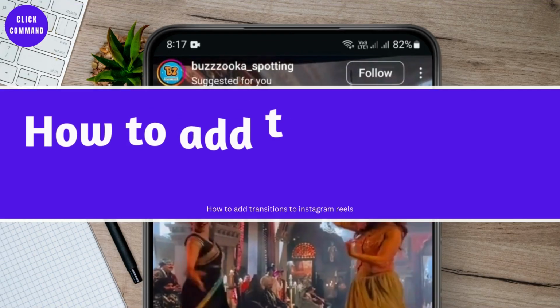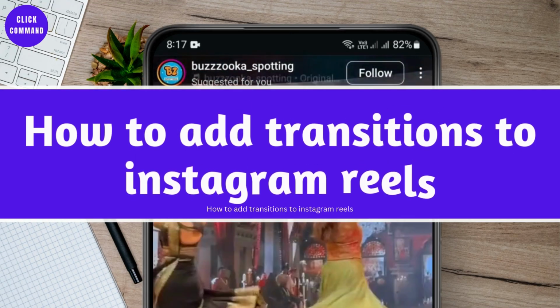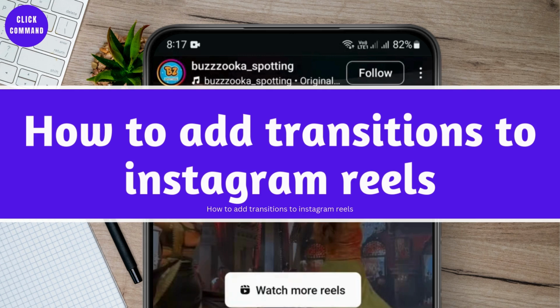How to add transitions to Instagram Reels. Hello everybody, welcome back to another video. In this video, we're going to learn how we can add transitions in our Reels. So without any further ado, let's begin with the video.